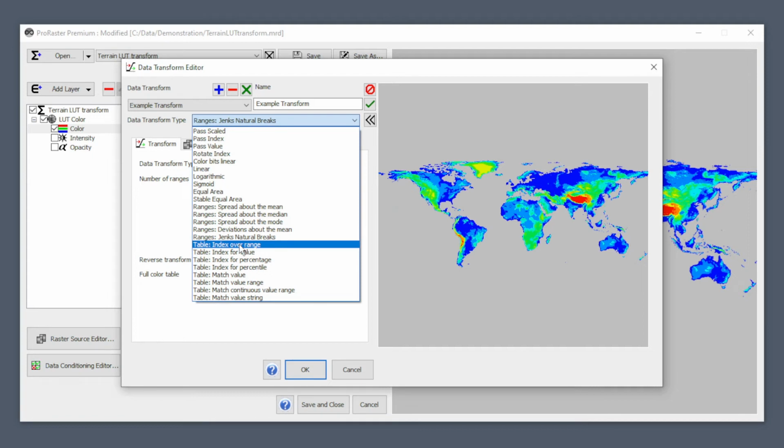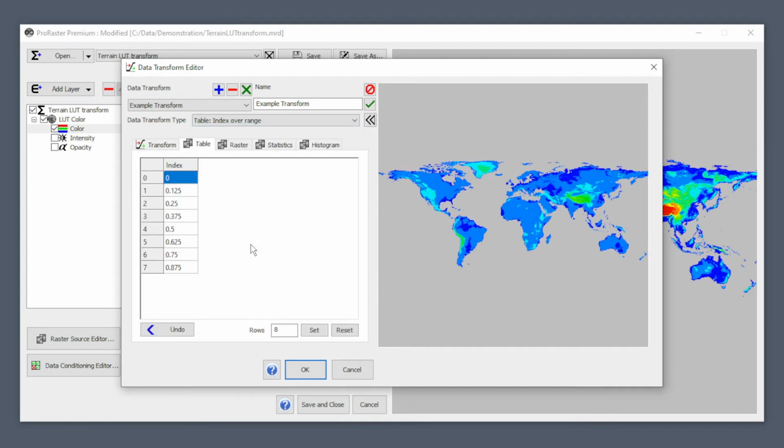So if you click any one of these, and I'll start with index over range, you get a new property page, which is your table property page. This has a spreadsheet which you can edit. You set the number of rows in the spreadsheet from this member variable here, then hit set. If you want to reset the values in the spreadsheet to default values, hit reset. So let's go back down to 8 rows, hit reset. Note that you can also undo the edits that you make. So if you screw up, you can fix it.